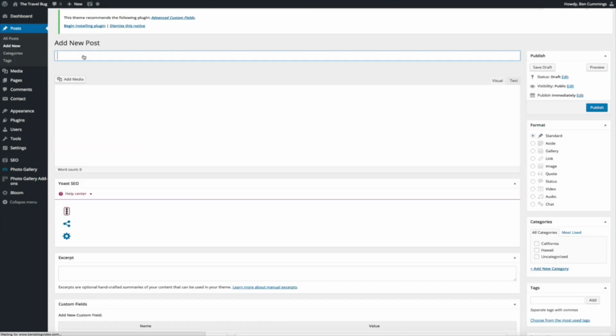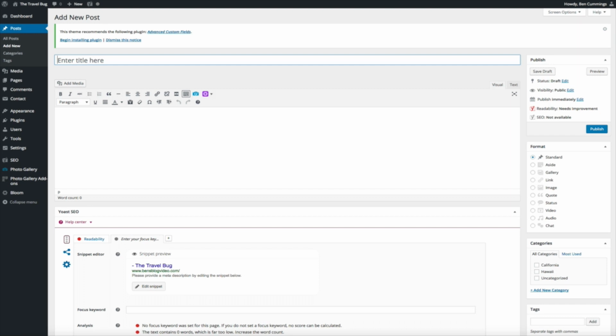So let's go ahead and click on Add New. And this will bring us to our visual editor, commonly referred to as the WYSIWYG editor, which stands for What You See is What You Get.